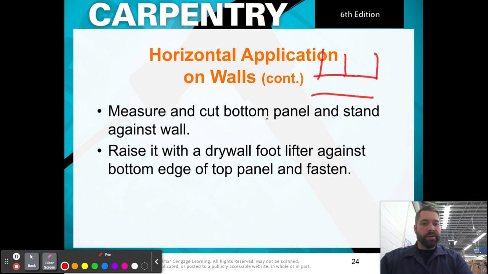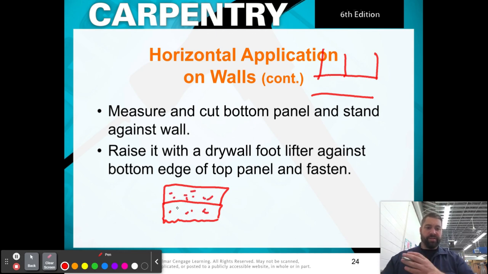Measure and cut the bottom panel and stand it against the wall. Raise it with a drywall foot lifter against the bottom edge of the top panel and fasten. So again, we want to keep this gap right between our drywall and our floor. And that's kind of what your panels will look like. And of course we have our fasteners that don't look quite like that, but they're all driven at nice 90-degree angles.